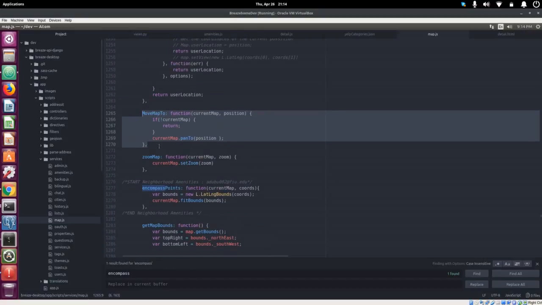So they're pretty self-explanatory. The move map, all it does is it just pans the current map that you send to the function right over here to whatever longitude and latitude points are sent, right? And the position is right over here. Right, this position variable is actually an array of longitude and latitude points. The zoom map, self-explanatory as well. It just changes the zoom of the current map that you're on.